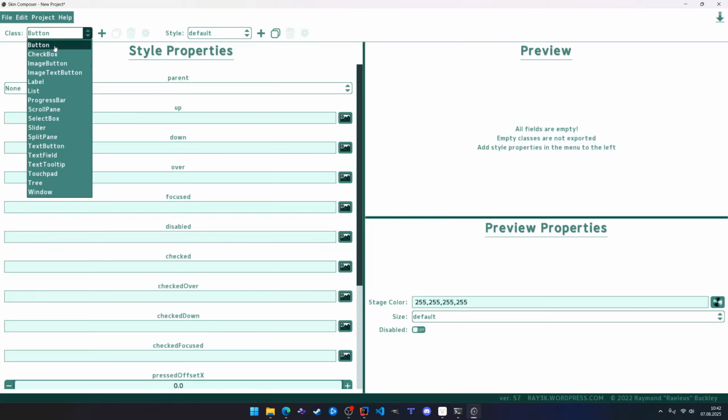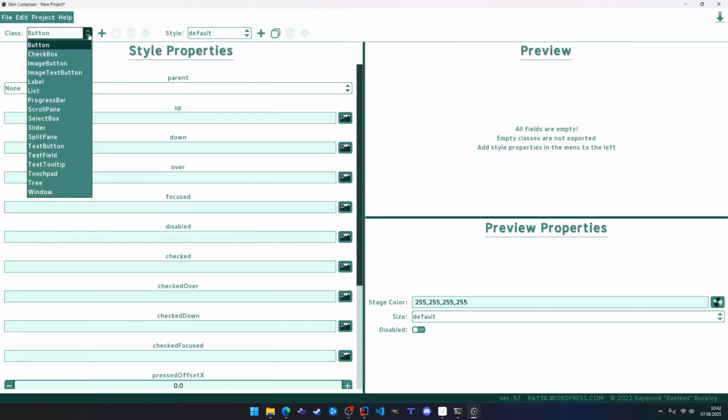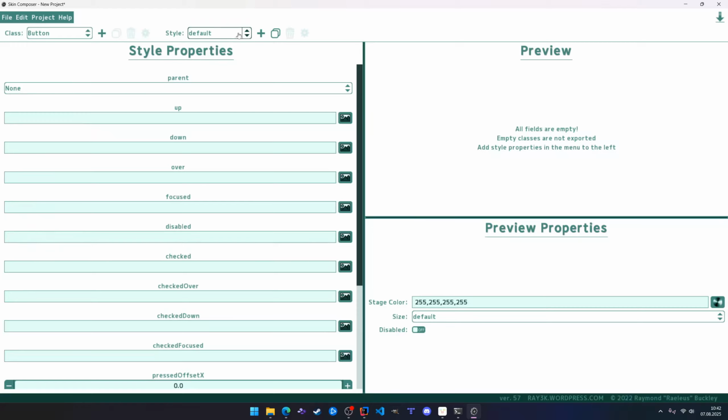And let's select, for example, the button. Then you see here there is a style, and as mentioned before, there's always a default style available. For every actor, you should have at least one style, which would be the default style. You don't have to create a style, for example, if you don't use text tooltip or the touchpad, then of course you don't need to create a style there. But if you use an actor, then you should specify at least one style, which is called default here.